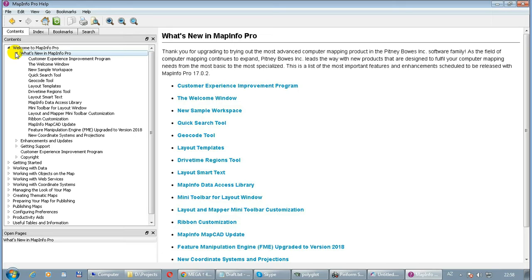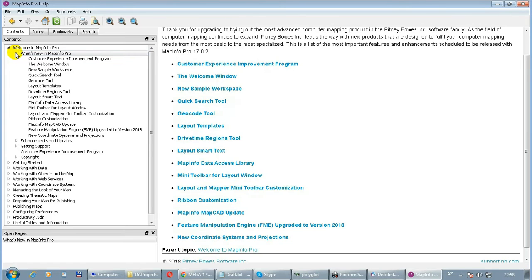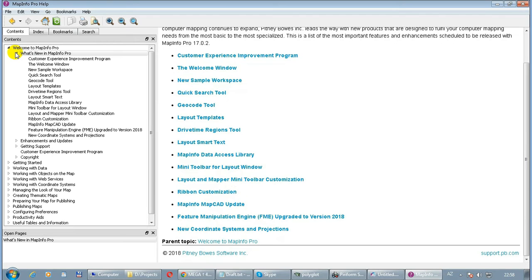Pro 17.0.2. Customer Experience Improvement Program, the Welcome Window, New Sample Workspace, Quick Search Tool, Geocode Tool, Layout Templates, Drive Time Regions Tool, Layout Smart Text, MapInfo Data Access Library, Mini Toolbar for Layout Window, Layout and Mapper Mini Toolbar Customization, Ribbon Customization, MapInfo MapCAD Update, Feature Manipulation Engine, FME, upgraded to version 2018, new coordinate systems and projections.